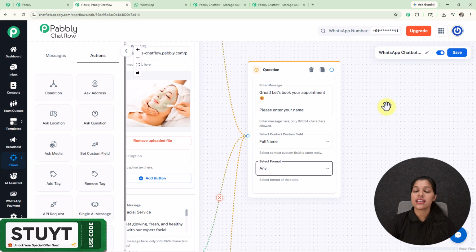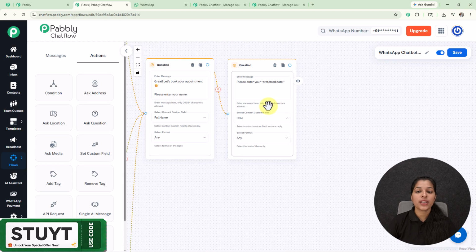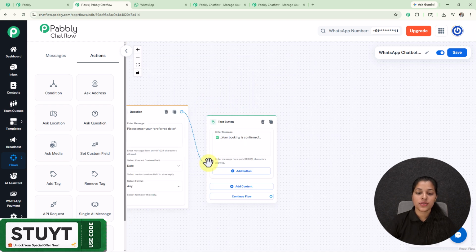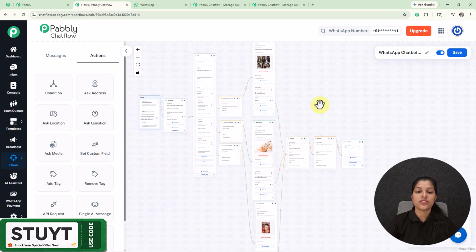Now likewise I am going to add one more question to this flow. So here I have added one more question asking for the preferred date. Now if my user provides me answer of both these questions, I'm going to provide them a thank you or the confirmation message in this text button node. So here I have entered this confirmation message, and with this we are successfully done with the creation of our flow. Now we just have to save it by simply selecting the save button.